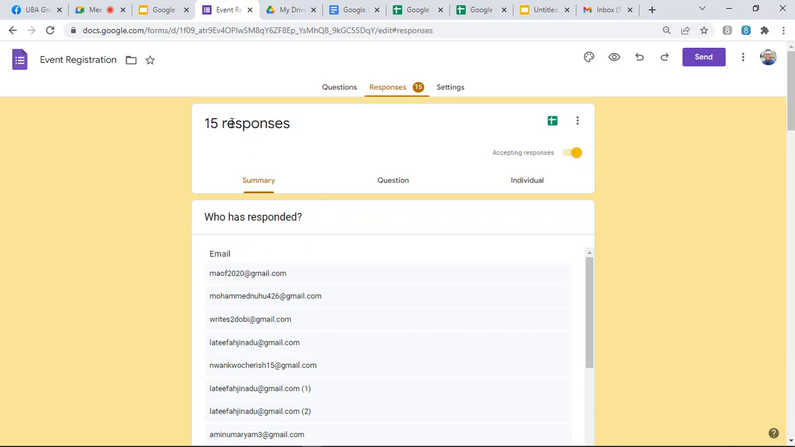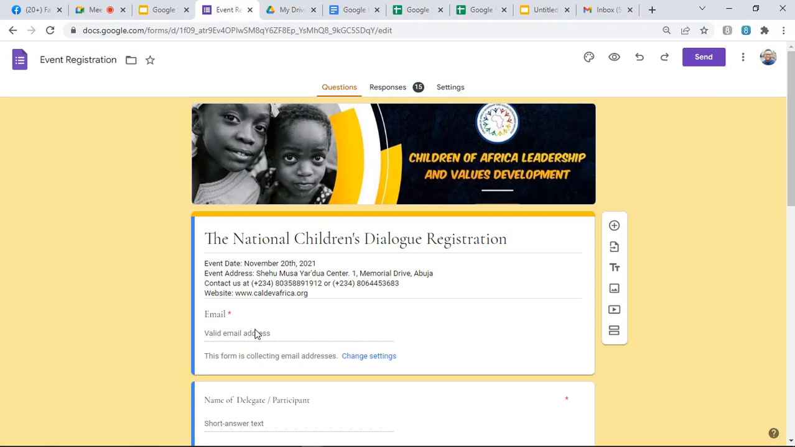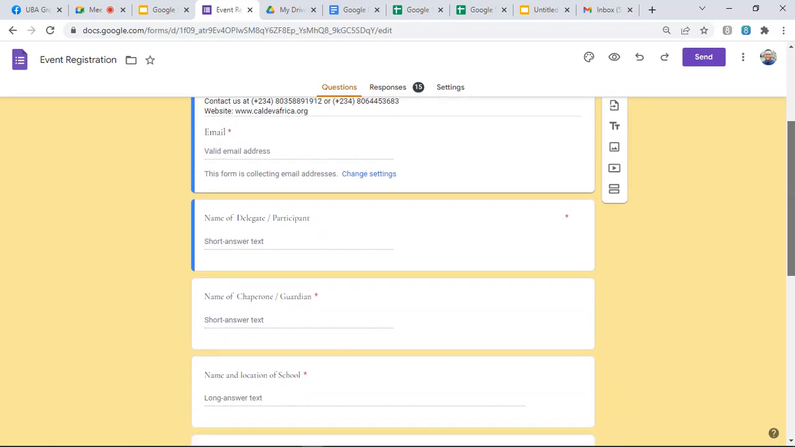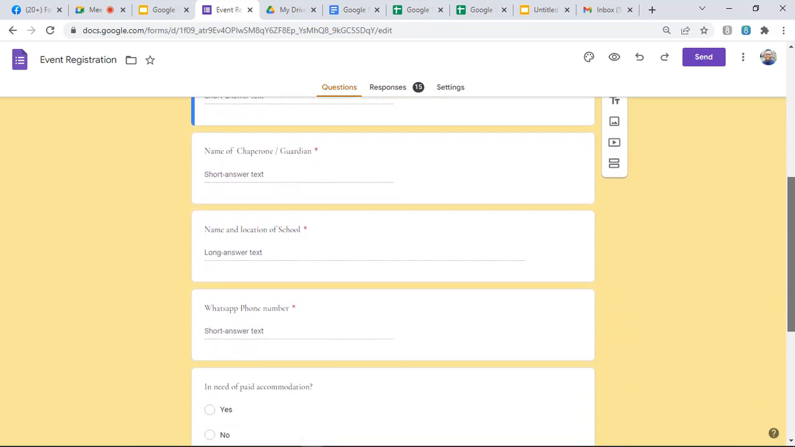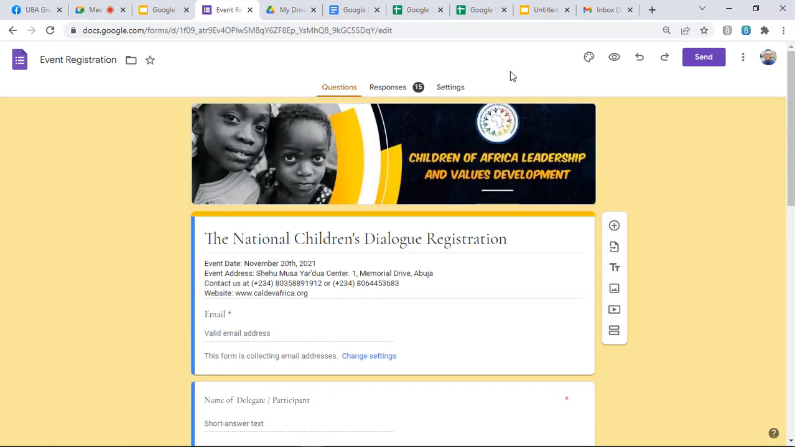You can see 15 people responded to this question. You can see all their emails. These are the emails of the people that have responded, and this is under summary of responses. It categorizes the form responses according to how the questions were. You can see the first thing I asked them here was their email, followed by their names, followed by the name of their guardian, followed by the name of their school, their WhatsApp number, and so on and so forth.